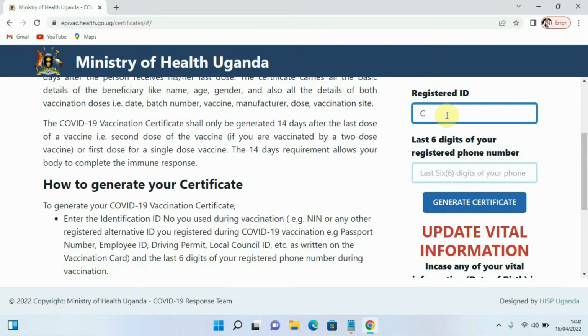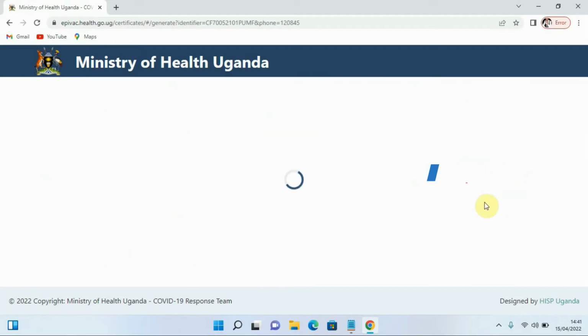Let's say we type CF 7005 2101 P. That is it. Then we come and enter the last 6 digits of the telephone number of that person. This is 120. So you can now click on generate certificate. You click on that option and give it some time to load the certificate.